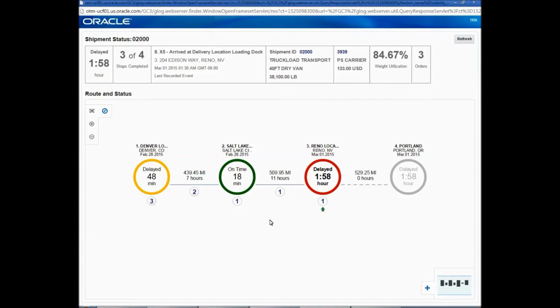Shipment visibility also offers a clean visual representation of the current status of the shipment and how it is progressing. One can quickly identify current location and future activity. Colors provide insight into delayed and on-time stops. Specific pickup and/or delivery location information can rapidly be attained.